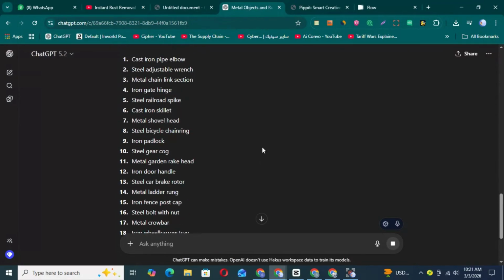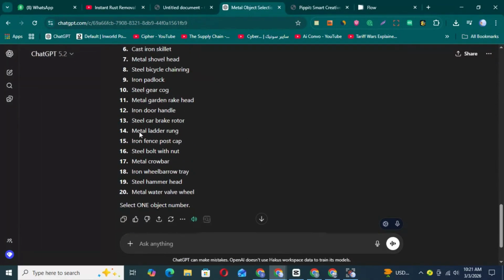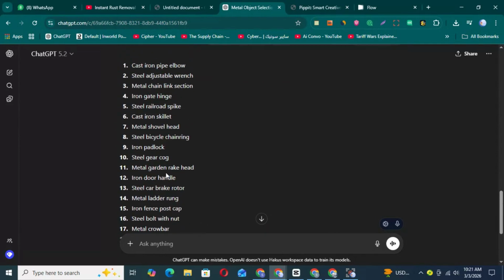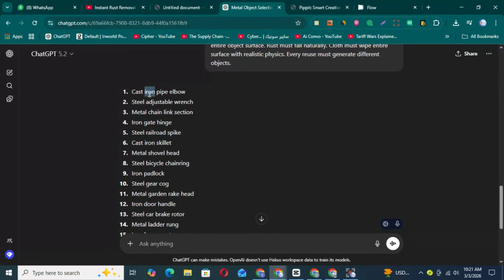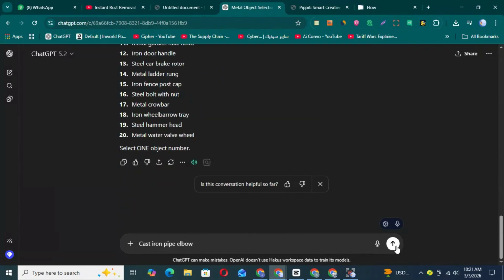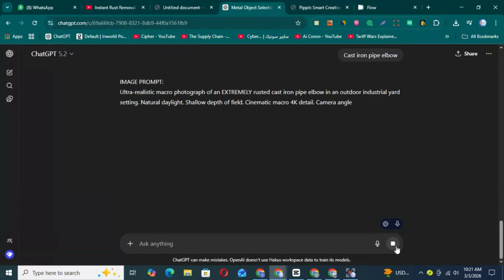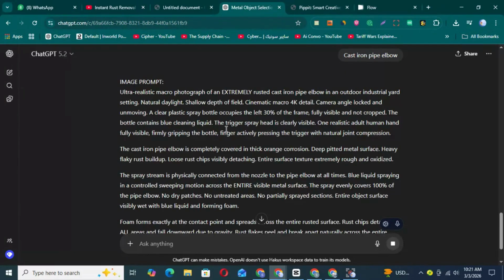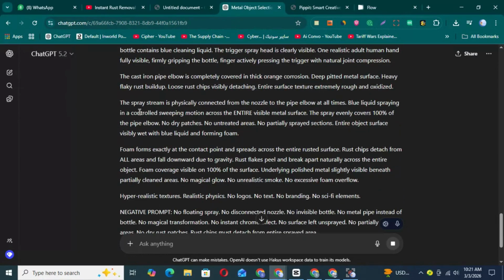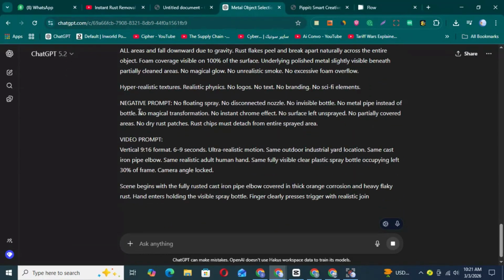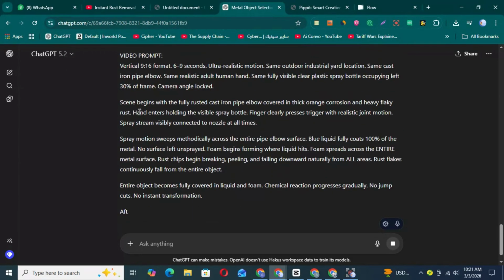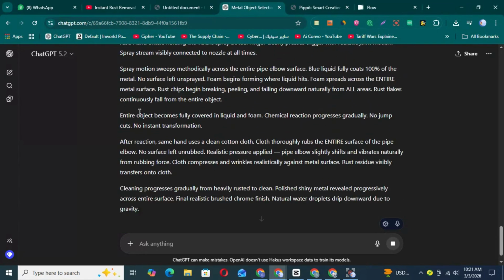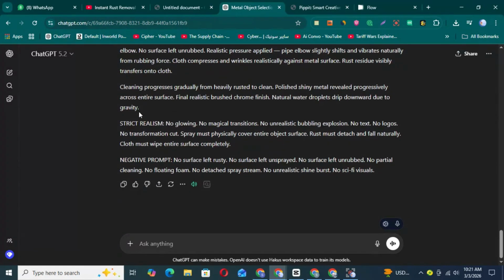From those suggestions, pick any topic you like, whether it's a rusty knife, an old tool, a chain, or anything visually satisfying. Then copy that specific idea and paste it back into ChatGPT. Click Generate again, and this time it will create a detailed image prompt and a video prompt tailored to that concept. Using those prompts, you'll be able to generate high-quality visuals and structure the entire video step by step until you have a complete ASMR-style clip ready to upload.